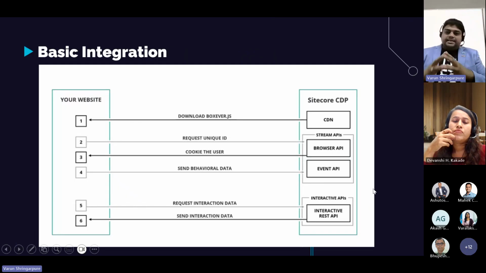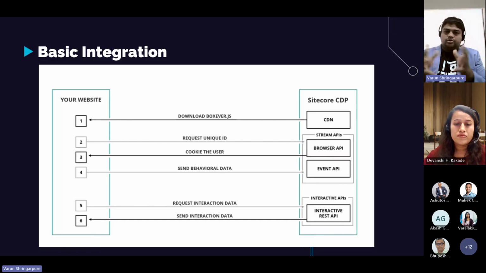So here is the basic level of integration. This is again a very high level diagram. And what we want to show here is, because we have talked a lot of theory, we have talked of the architecture, we have talked of the terminologies, but how does it actually work? So on the left you have the website, on the right you have the CDP.